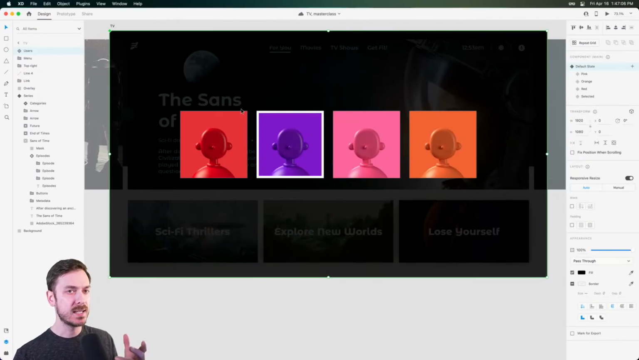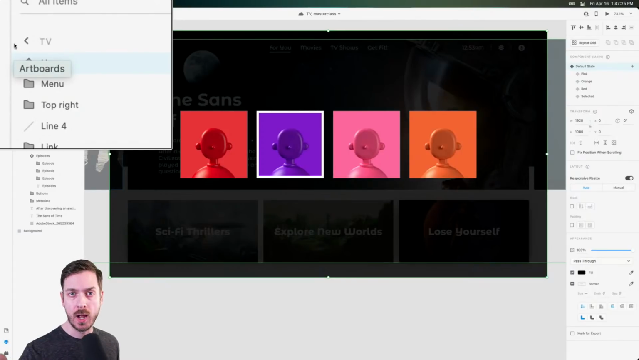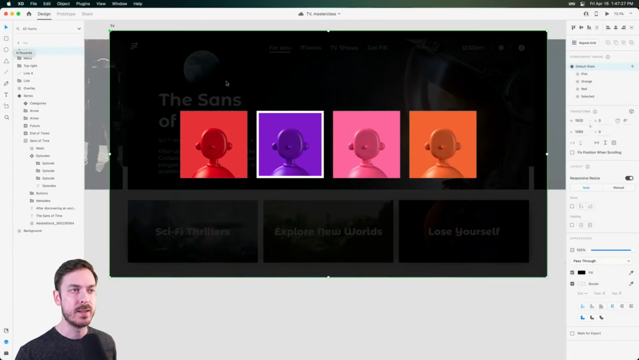But when XD is looking at what to transition or what to trigger first, it's looking in the layers panel at the component lowest in the layer stack. Again, I don't understand the engineering side of things. So right now, because users is at the very top, it's not triggering. The one lowest with the left or the right thumbstick is triggering first.